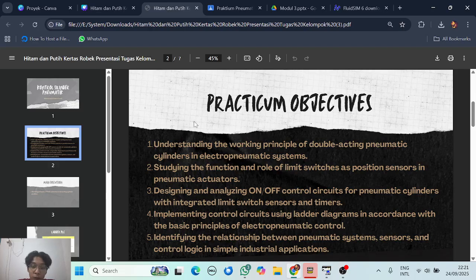The first objective is understanding the working principle of a double acting pneumatic cylinder in an electropneumatic system. Second, studying the function and role of a limit switch as a position sensor in a pneumatic actuator. Third, designing and analyzing an on or off control circuit for pneumatic cylinders with an integrated limit switch sensor and timer.